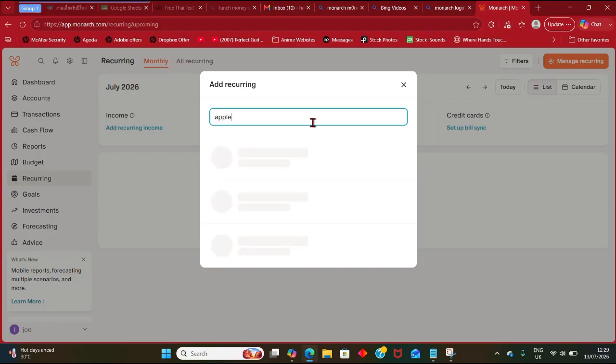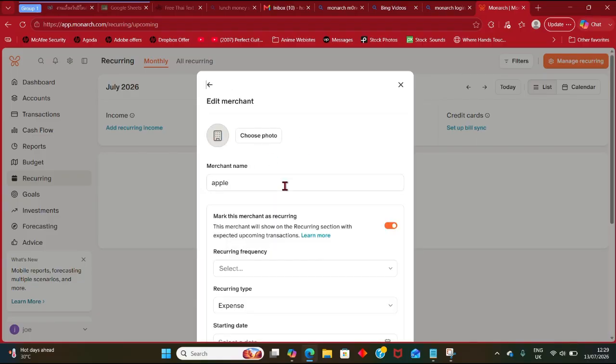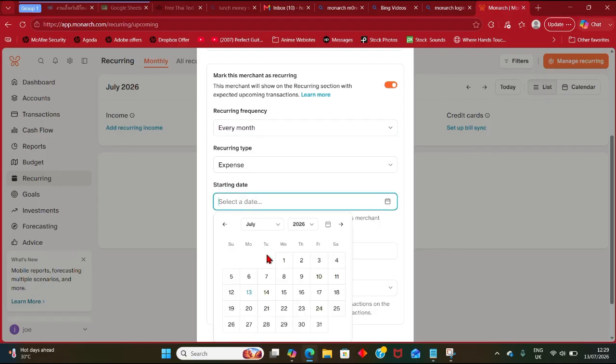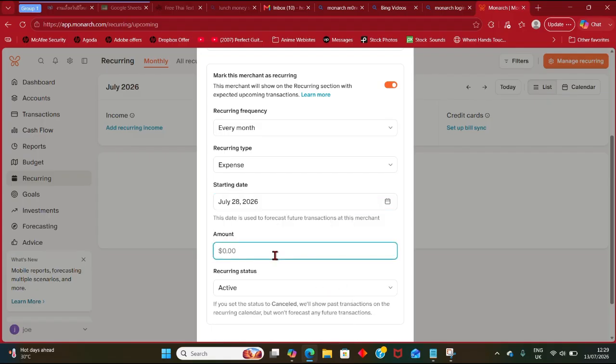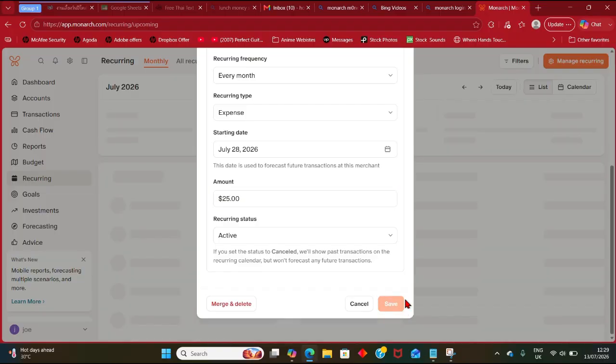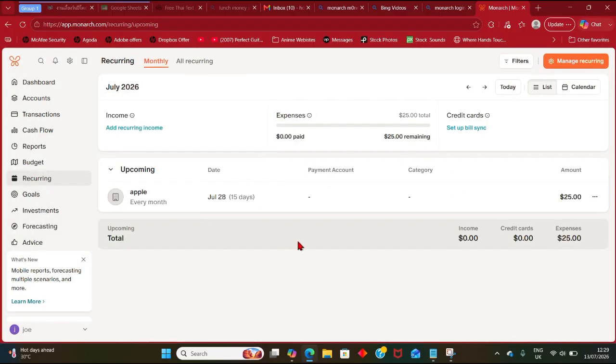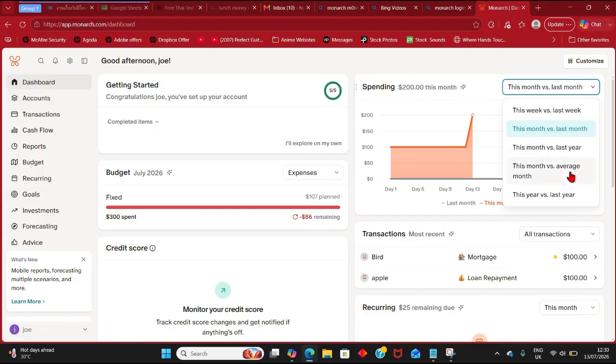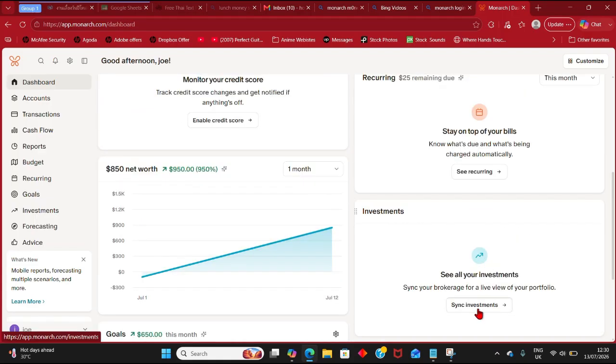So, for example, Apple, we can select this as a recurring. This is my phone bill, so this will be recurring every month on the 28th of each month, and it'll be £25. Then you can save this, so this will be recurring each month, so you don't need to manually put it in each month, which is very good. Here we can analyze the performance in the dashboard, select different custom time intervals. You can also do investments here.